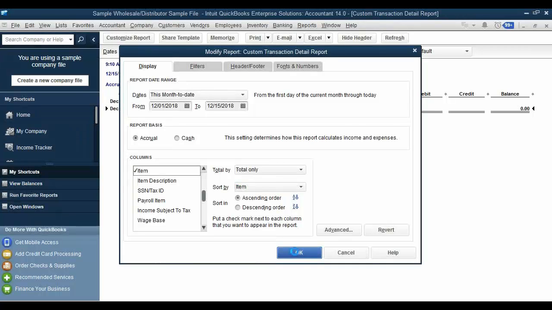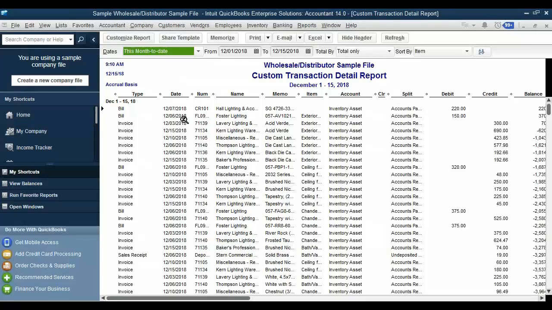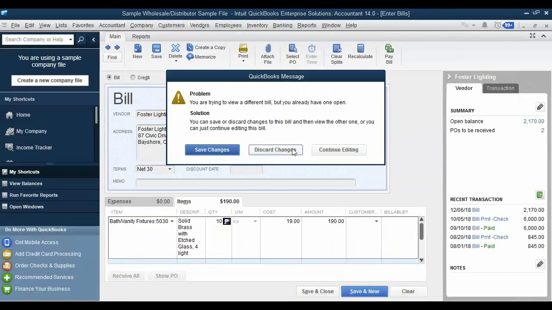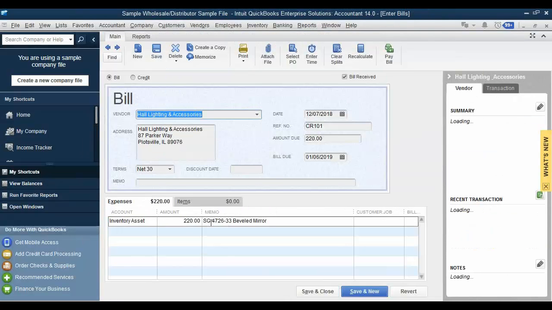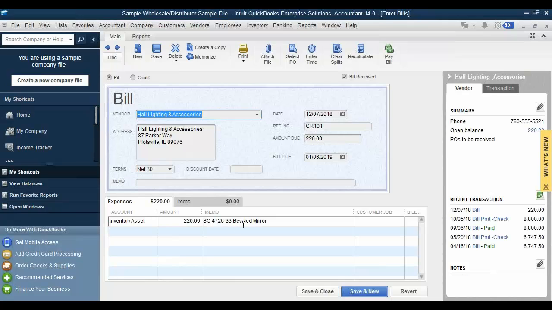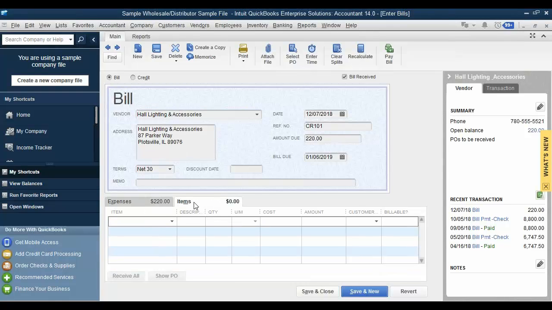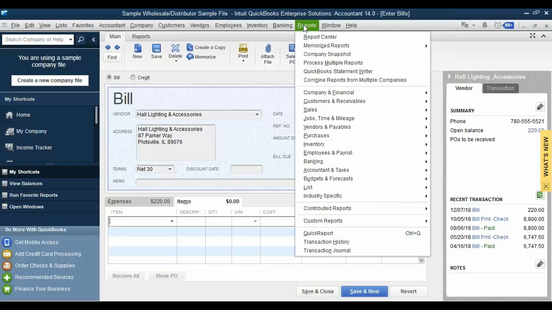What this will do is show all transactions that hit the inventory asset account, and if there's one of those transactions that doesn't include any items, it'll float to the top, like this one here. So if I look at this transaction, I can see that this item, this 4726 beveled mirror, was just expensed to the inventory asset account rather than entered here in the items. Now, not only does this throw off your quantity, but it also makes your inventory valuation summary out of sync with your inventory asset account on your balance sheet. So let's take a quick peek at that as well.